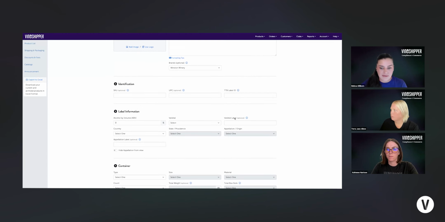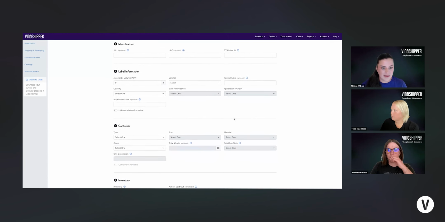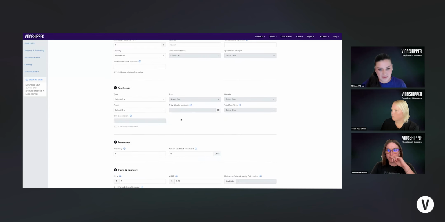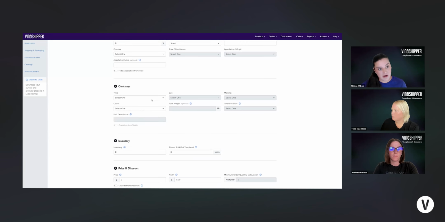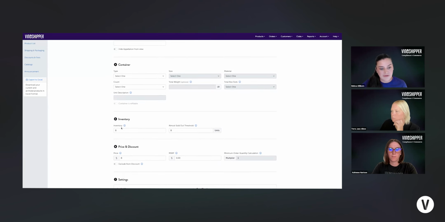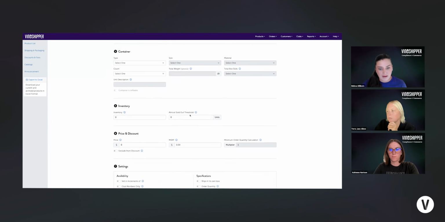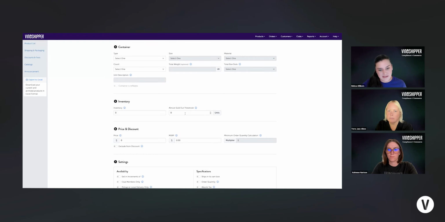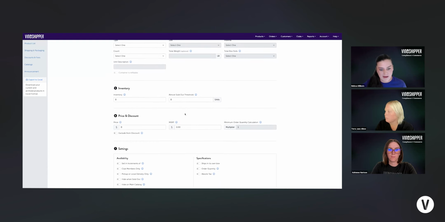The rest is just general information about your product, label info, container. It's important to get this accurate because it has to do with weight and shipping cost. And then your inventory, which is what you have set to sell in Vinoshipper. The almost sold out threshold is a fun marketing thing to do. Let's say you get down to your last 24 bottles, you want a banner to pop up on your website saying almost sold out so that your customers know they need to buy it now. I think that's a nice thing to do, and you can choose what your threshold is for that.